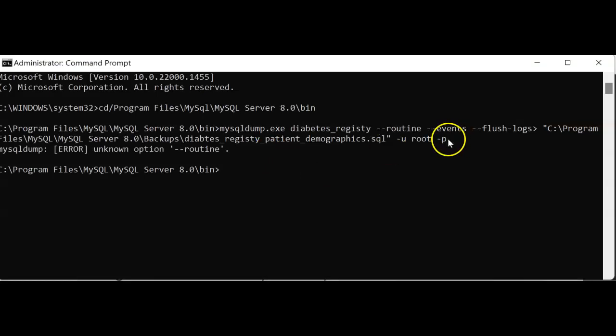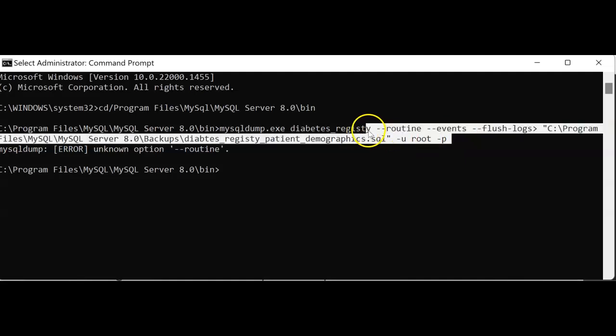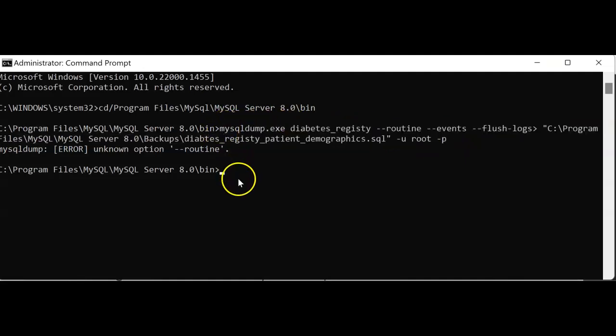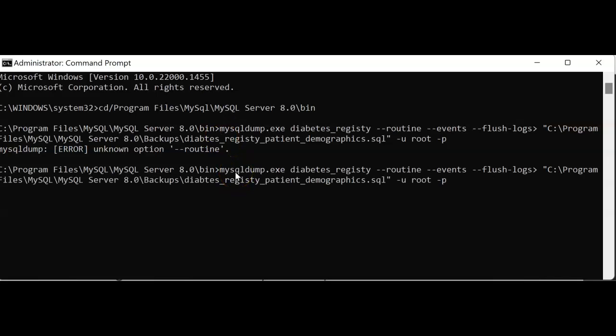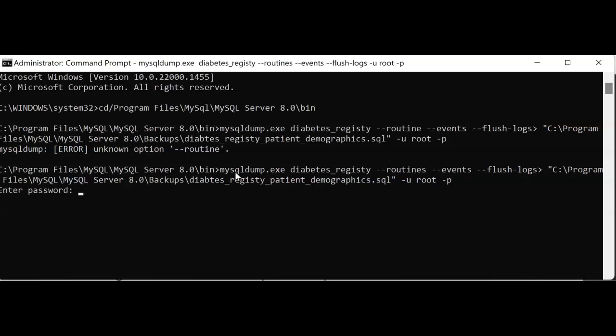And an error popped up because I mistakenly wrote routine instead of routines. Just add an S onto this and we can execute again. And here is the MySQL password. Okay, great. So everything went through. And next I'll be showing that the folder is backed up.